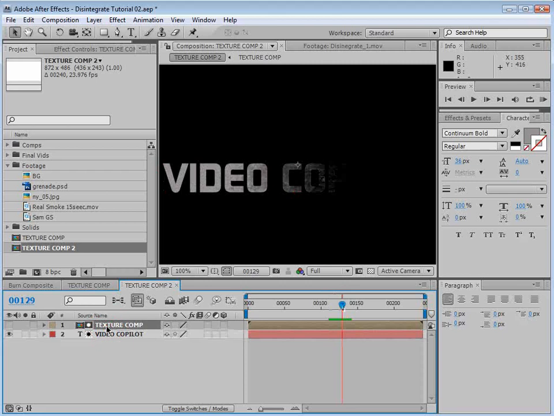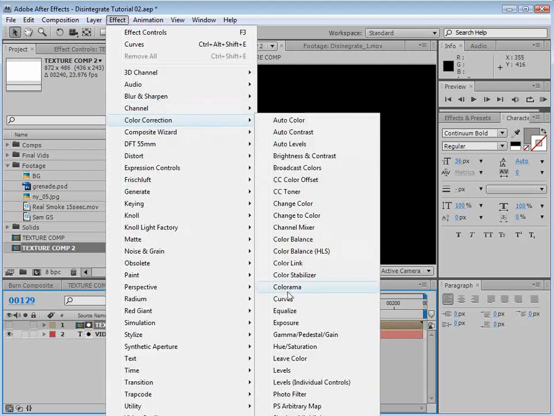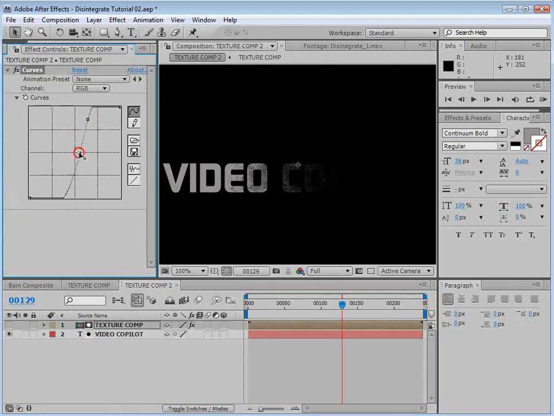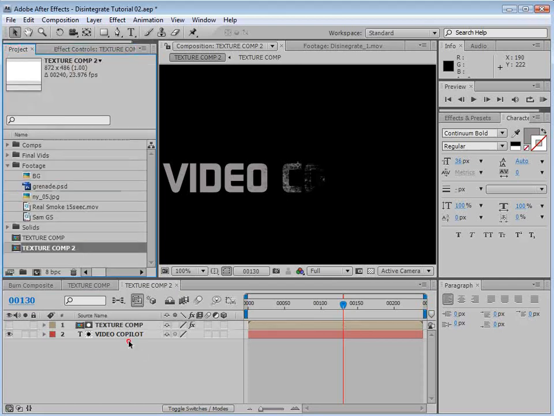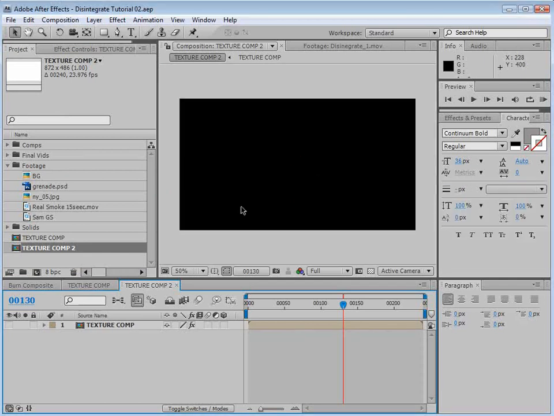And we can also take the texture comp and use a curve adjustment to give it some high contrast, so it almost looks like it flakes on. This is the basis for everything we're going to be doing here in a moment. Now, instead of using the Video Copilot title, we're going to actually use an image.